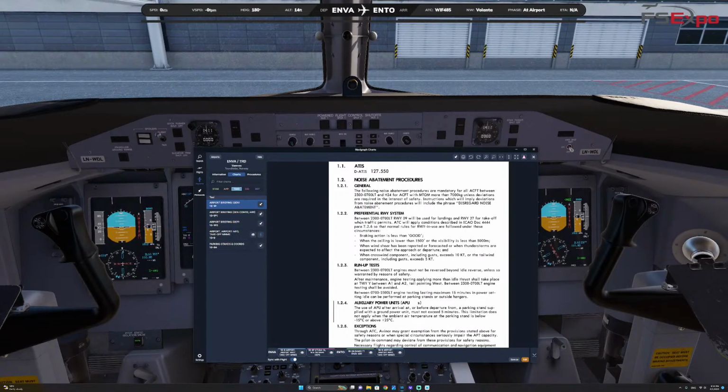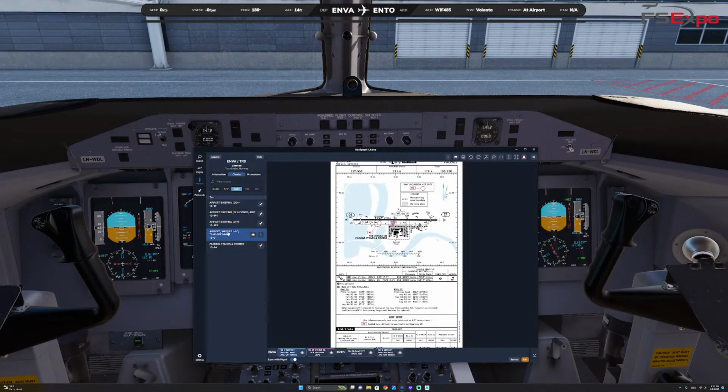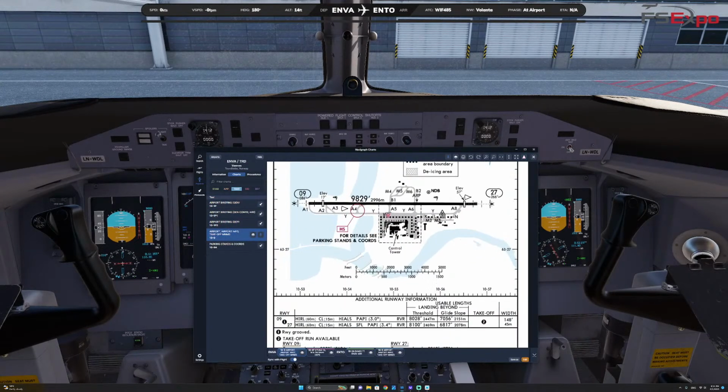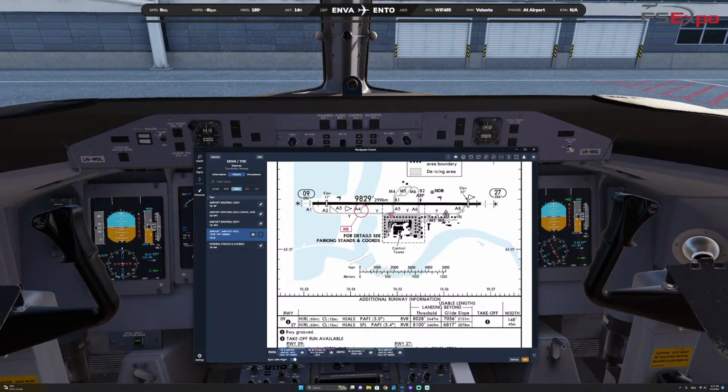Preferential runway system. Okay, this is not going to apply either. Between 2300 and 0700 LT, runway 09 will be used for landings and runway 27 for takeoffs when traffic permits. Of course, we are going to take runway 09 for departure today. If we look here, we are currently situated here. So we're going to take taxiway Yankee, and then from Yankee to Alpha 1 for runway 09 for departure.